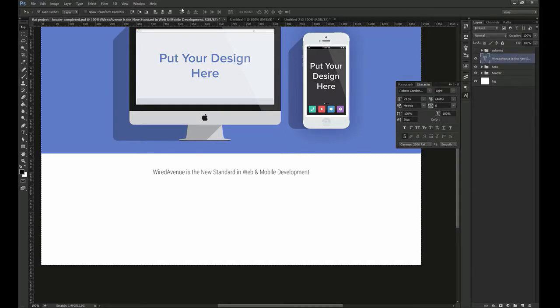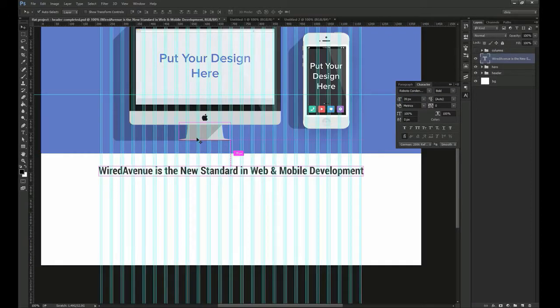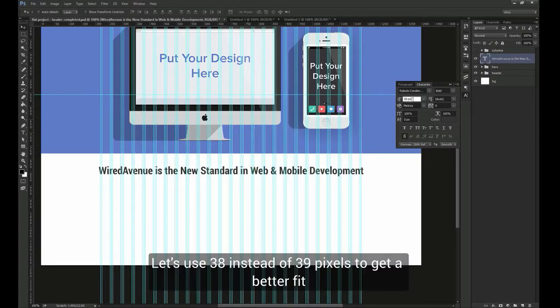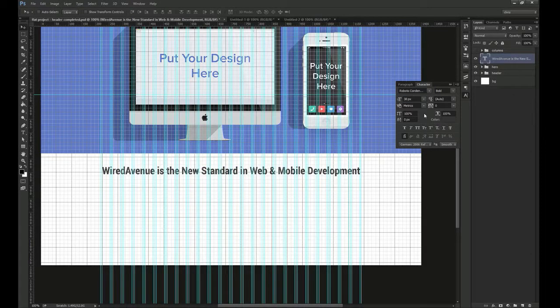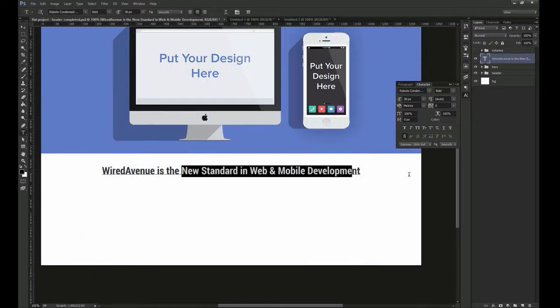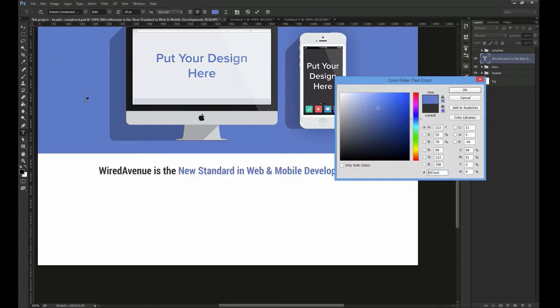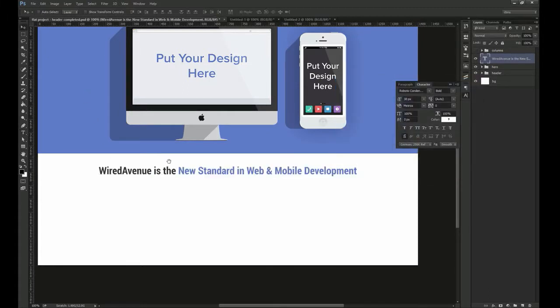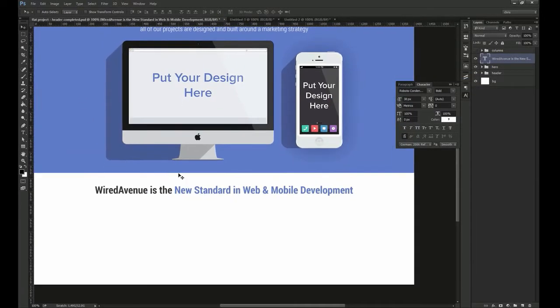Center it on the screen and use Roboto Condensed Bold 39 pixels. This will make the text occupy the entire active content area. Color-wise, we'll use 333 for "Wired Avenue is the," and the rest of it is going to be in that background blue. This is to add a little something extra to it. Regarding the spacing, I'll leave 50 empty pixels.